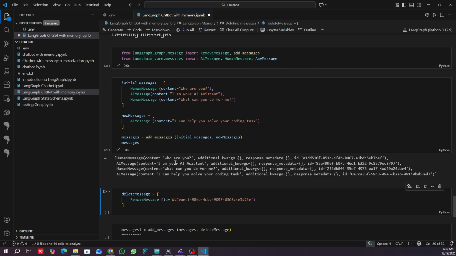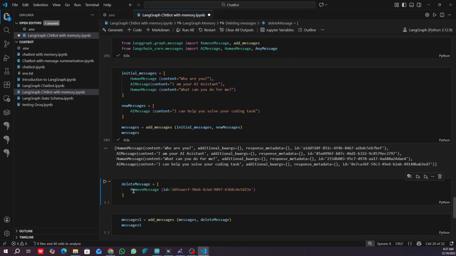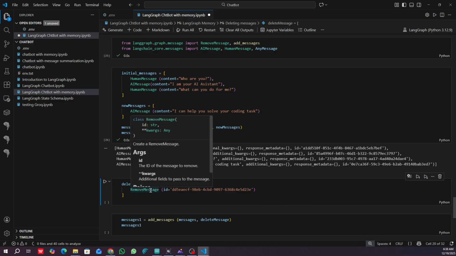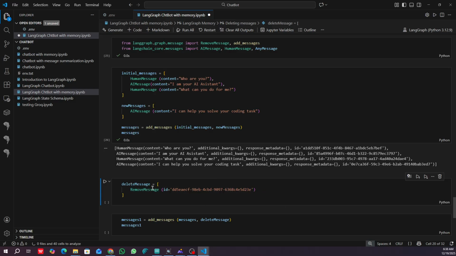So how you do this is to create an instance of the remove messages and pass the ID of the message you want to delete. All right, so when you look at all these message instances here, each of them has an ID. So when you pick the ID of each message and pass it to remove message, in a list, and then you run these add messages, instead of concatenating them, the add messages reducer will look for the messages that match the ID you have in each remove message and remove those messages.